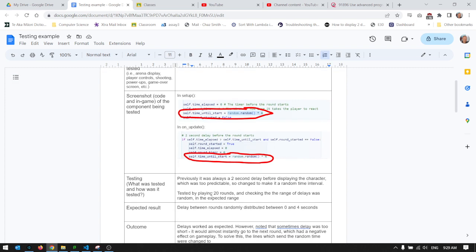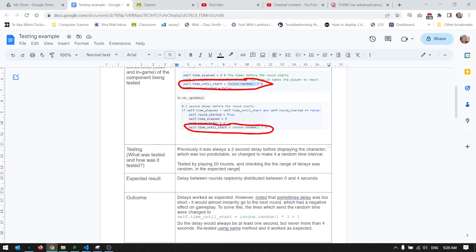And how did I test it? I tested it by playing it. I played 20 rounds, and exactly what am I trying to look for? I'm checking the range of delays is random. So I'm being really clear about what I'm checking for and how I'm checking it, and what the expected result is. And it worked as expected. I did notice that it was kind of annoying because sometimes you got a delay that was like 0.1 second, and that affected the gameplay adversely. So I tweaked it so it was always between 1 and 4 seconds, and then rechecked, and it worked as expected.